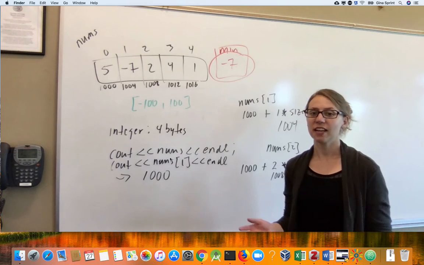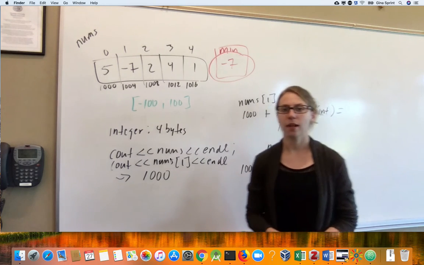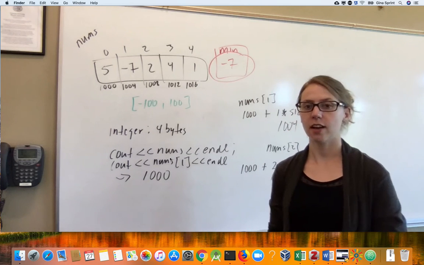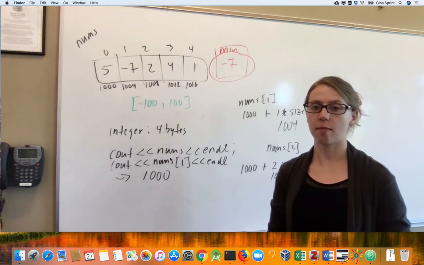All right, you are doing great. We have one more algorithm to code up, and then we will wrap up our discussion of using loops to solve common array problems.